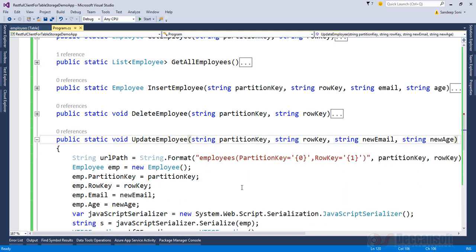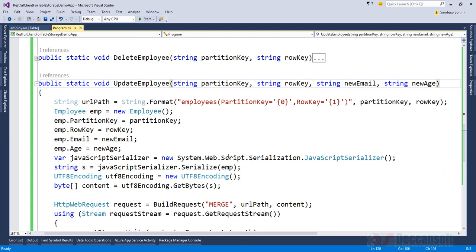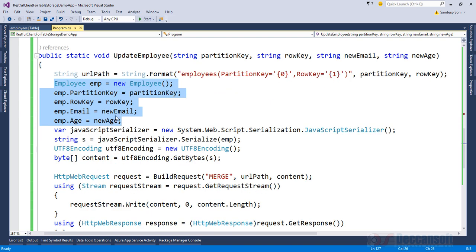So when we want to update, always remember we have to update on the condition of partition key and row key. That means first we have to get a particular employee which we want to update. So the URL is going to refer to that particular employee entity: employees with so and so partition key and so and so row key. Then we have to create a new object which we want to update. Obviously, partition key and row key we don't update. We will always update other details only. So here we have got JavaScript serializer, converting the employee object into byte array, like in add.